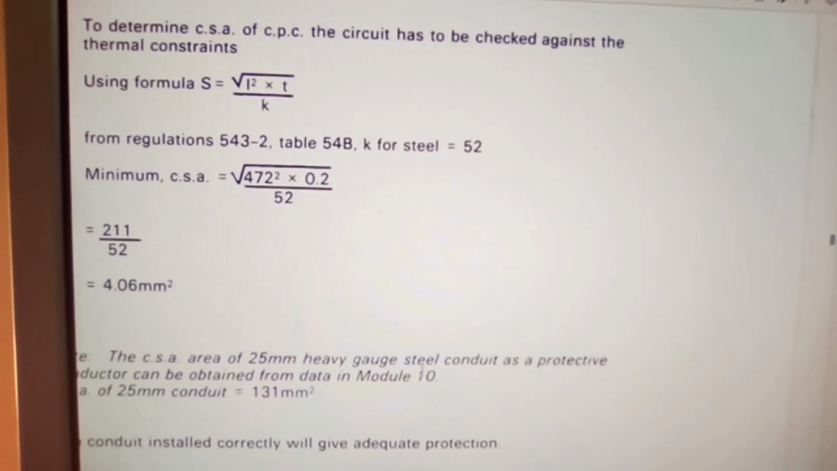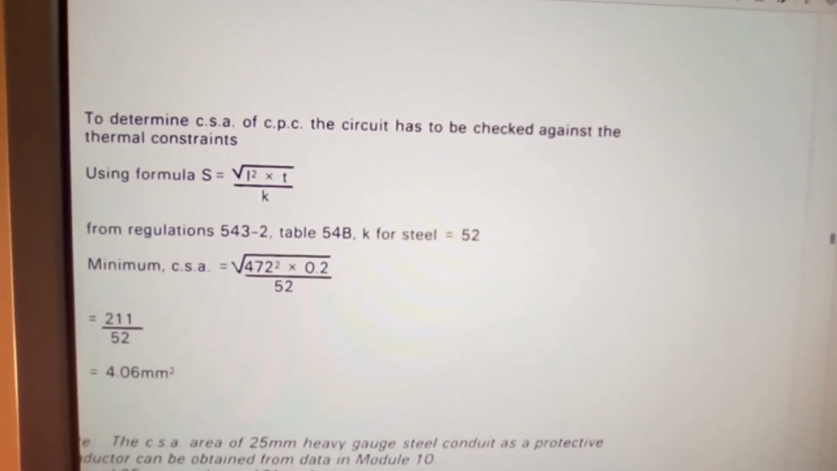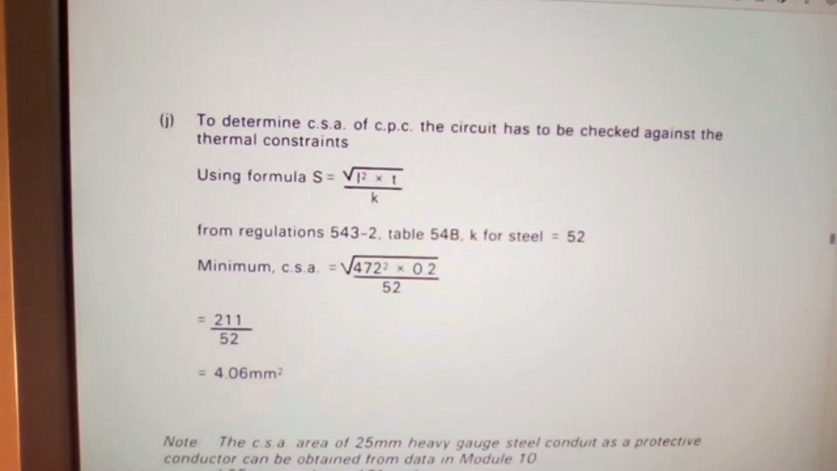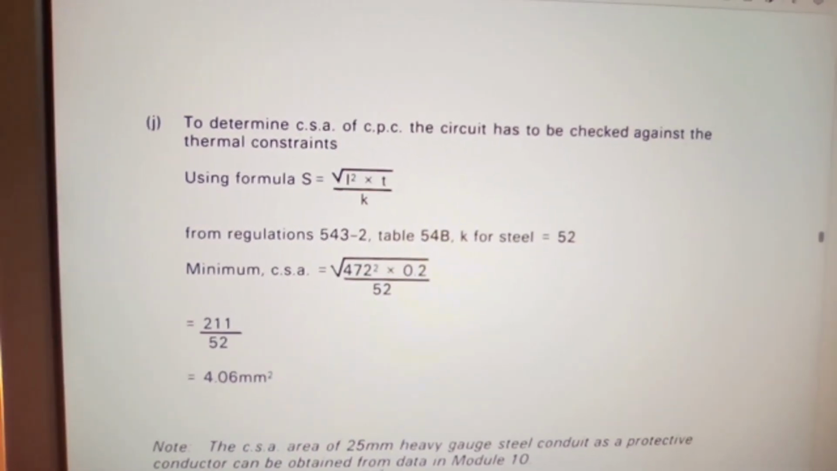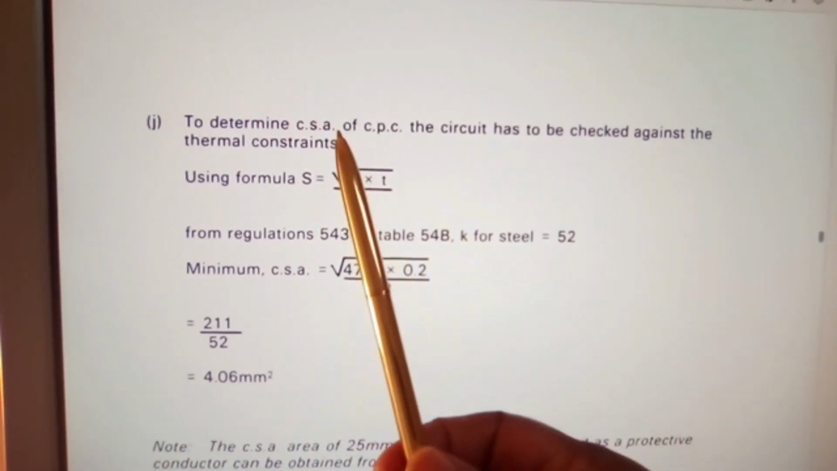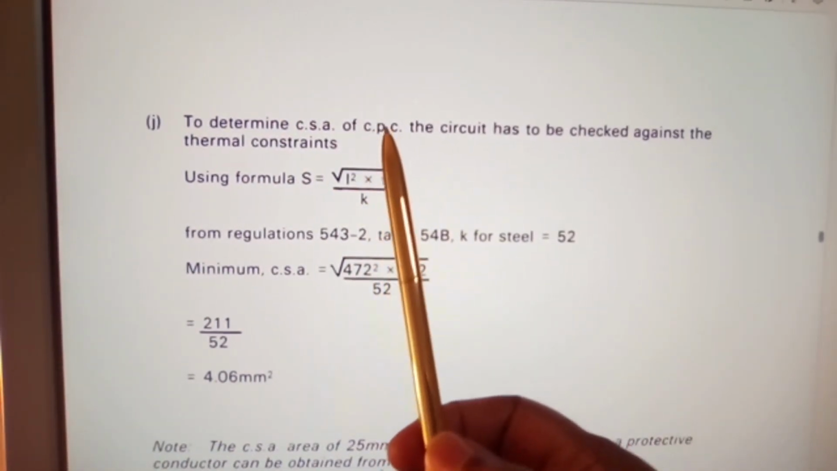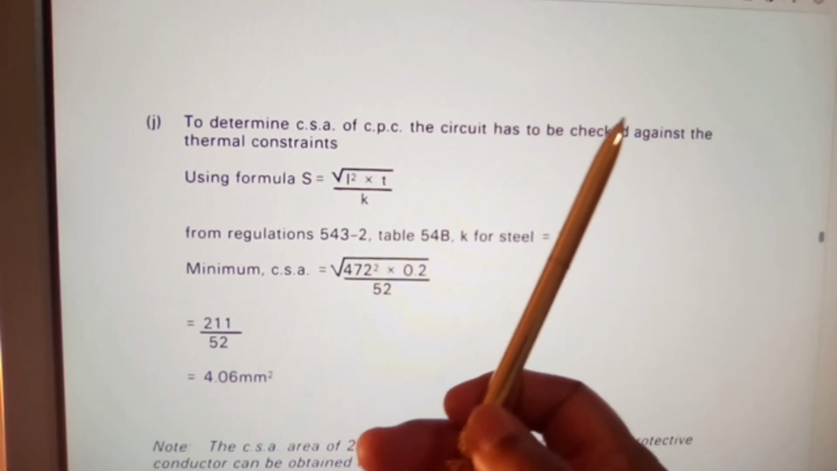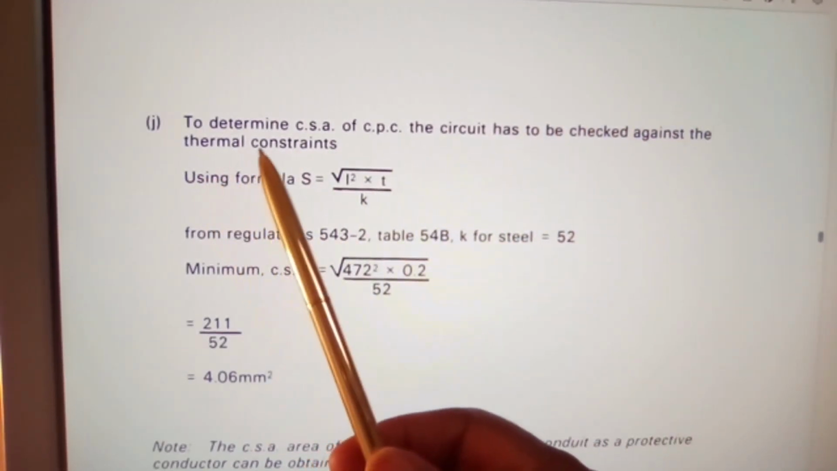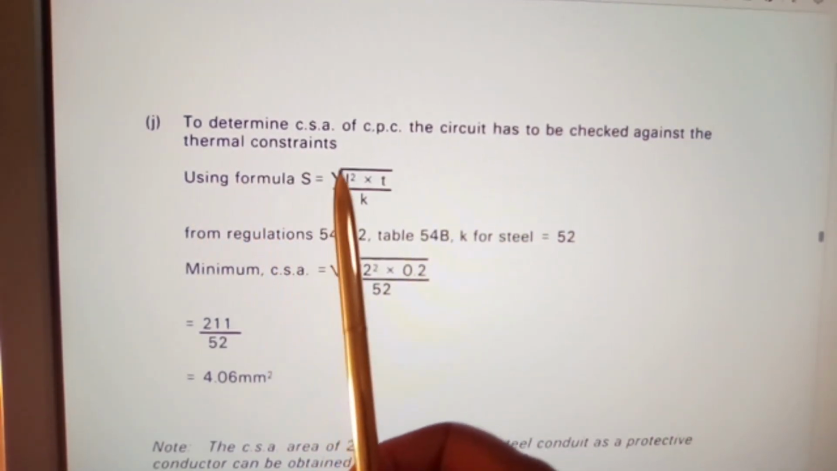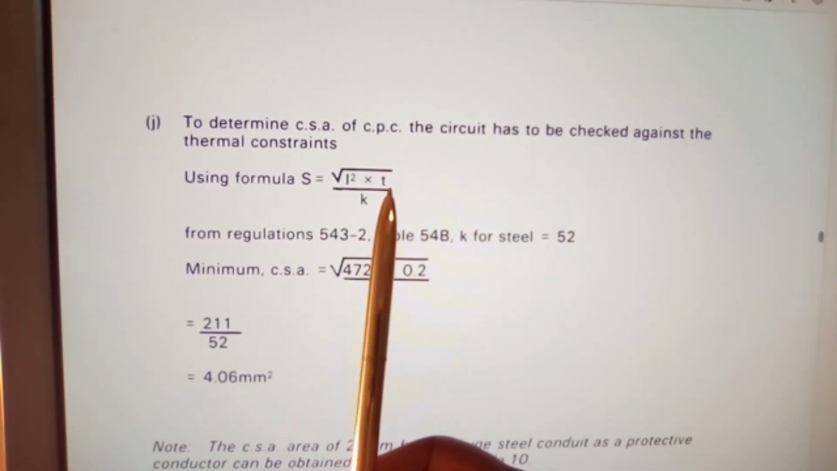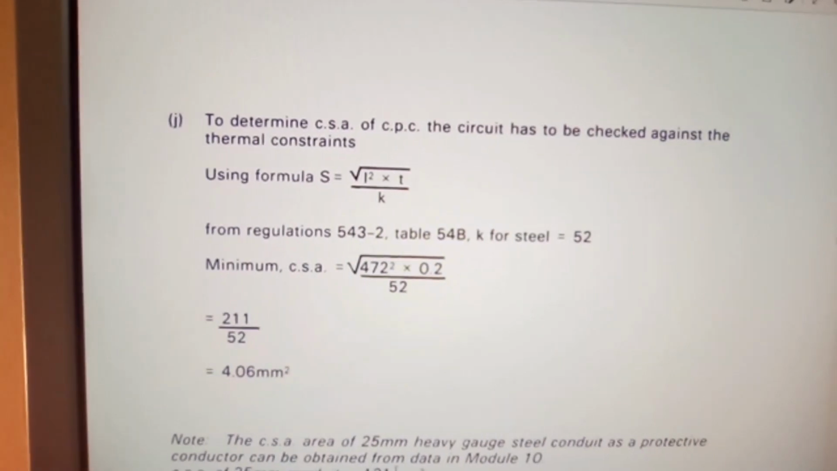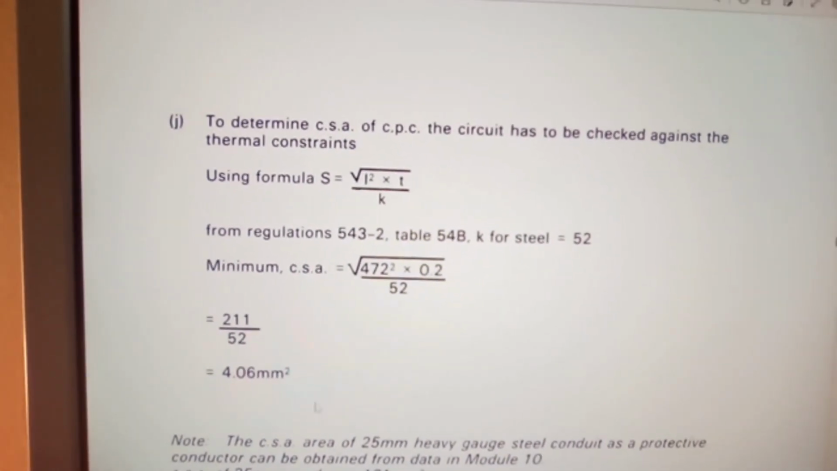Now let me just move this a little bit. Make sure that is in view, yes? If you want to determine the cross-sectional area of a CPC, circuit protective conductor, the circuit has to be checked against the thermal constraints using formula S equals square root of I squared times T over K. I'm not going to go any further than that. That is for you to do yourselves now.